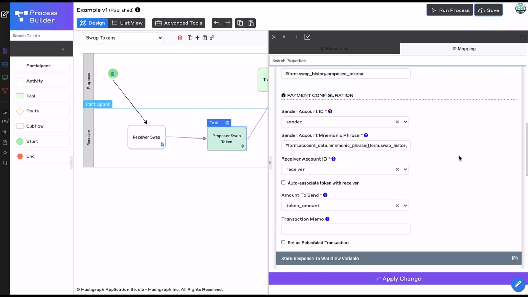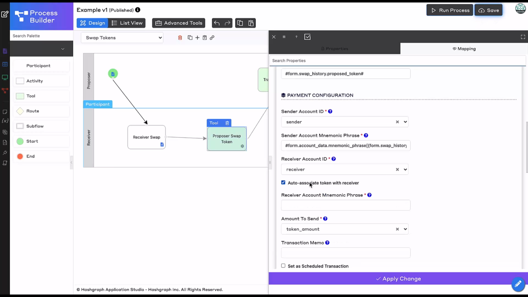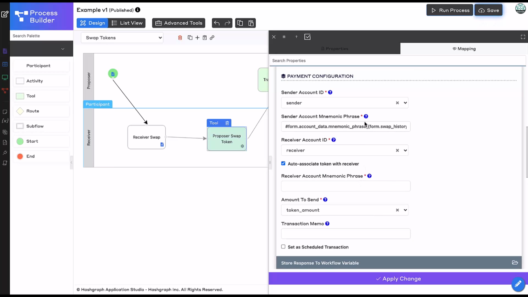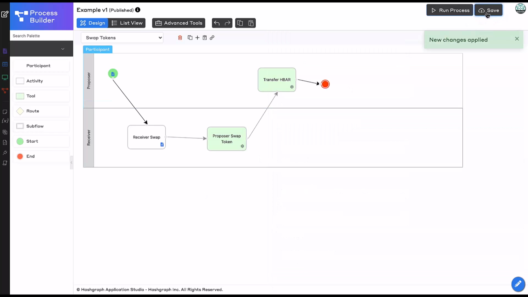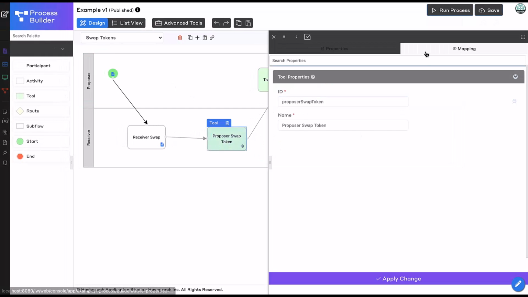And now, since Hedera tokens need to be associated before we can interact with a different party, we'll need to perform an automatic token association. With this, we'll also need the receiver account mnemonic phrase that we can easily reference, so I'm going to also do that. For the transaction ID, I will manage this a bit later. I'm just going to make the changes first, so I'm going to save my process. And now, coming back, I can make that change very quickly.